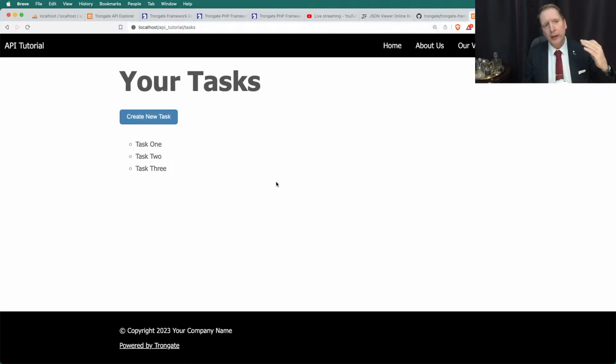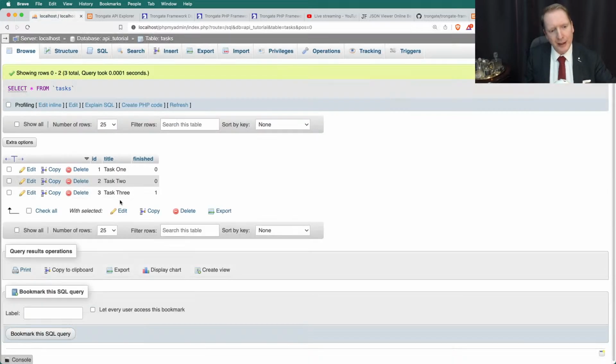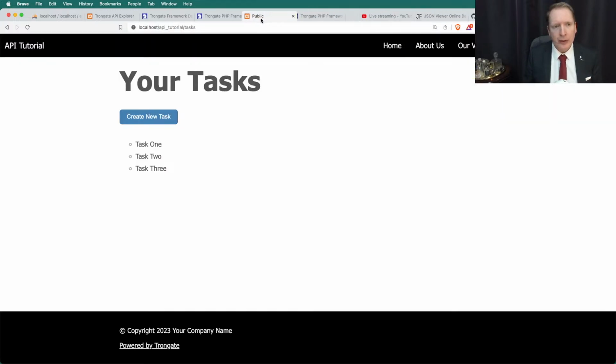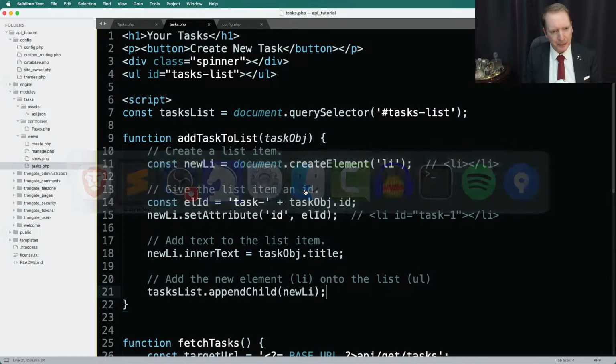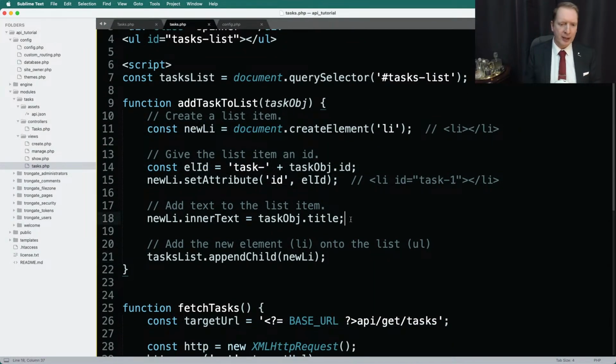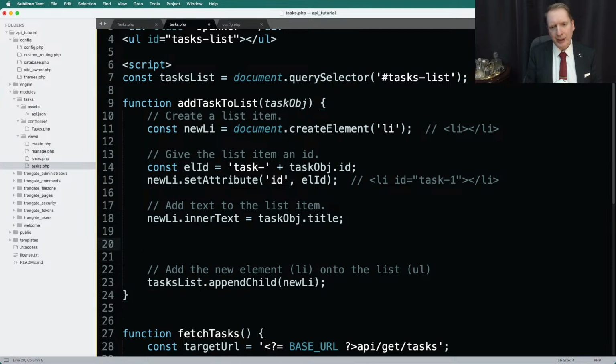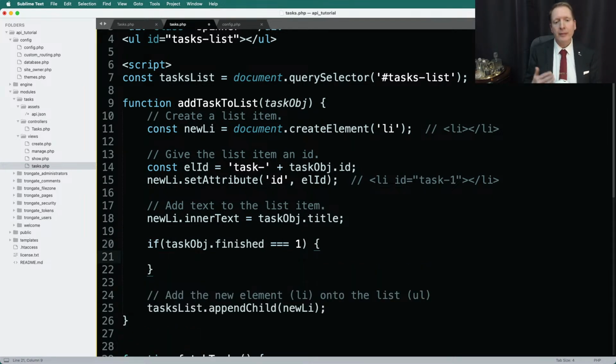However, you may recall that at the start of this, I said that task 3 was finished. You can see how it's got a finished value of 1. So let's see if we can find a cool way to indicate that the task is finished. What I'm going to do is something like this. I'm going to say if task object dot finished is equivalent to 1, then I'm going to add a class to the element. You'll see what I mean.